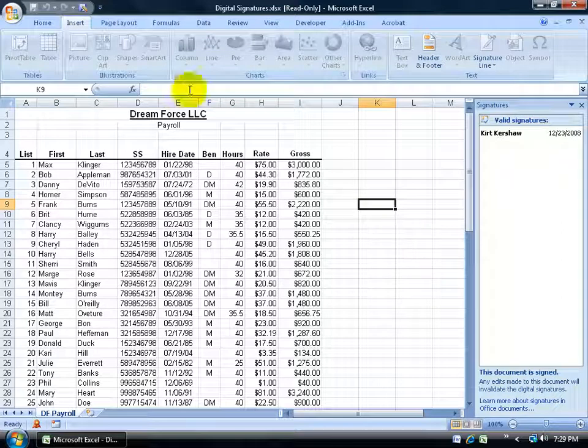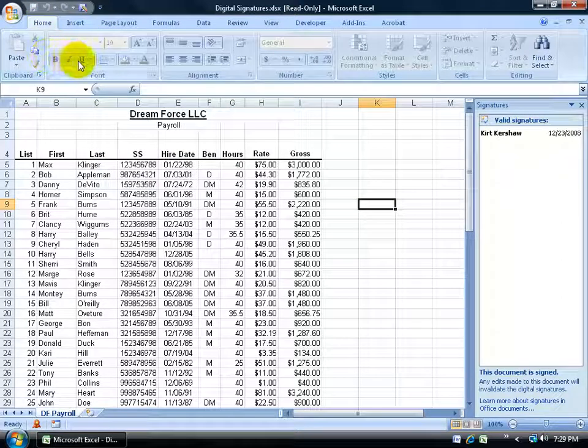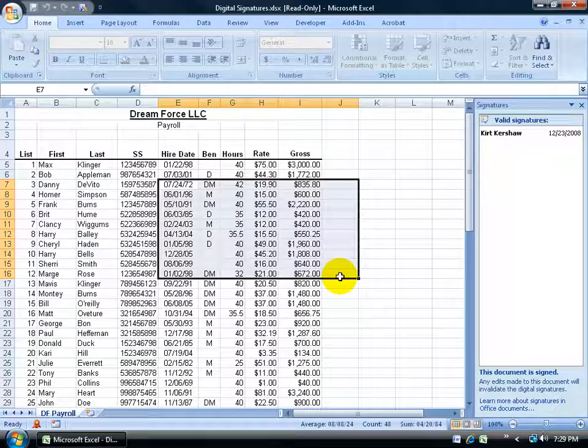Close. Now notice, up on the ribbon here, I can't make any changes. I can't come over here, I can't bold, italics, underline, it's all faded out. I can't make any changes within the workbook. If I come down here and try to hit delete, nothing. If I come down here, select arrange, try to do a bunch of typing, nothing.